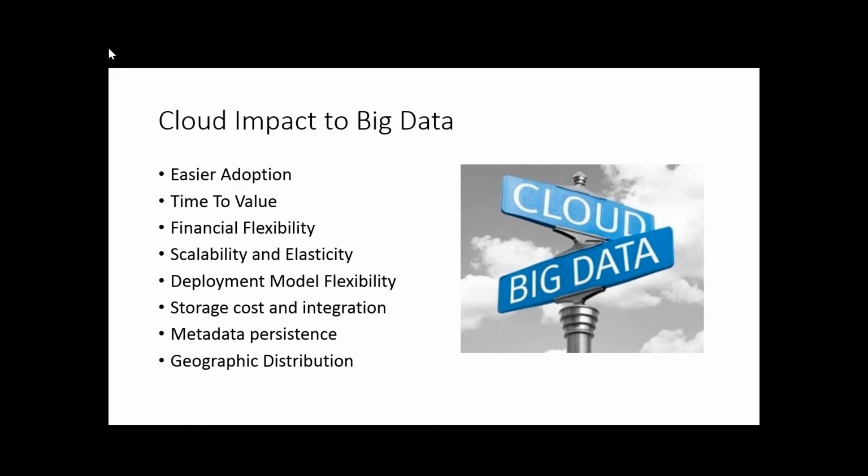The cloud's impact to big data, all these things on the sheet right here, you don't need me to read them to you, but easier adoption. I had a customer the other day that we were talking to, and they said, well, we're not really cloud ready, right? And I said, look, I think that's a bit of a misnomer. Every company is essentially cloud ready. If you have a credit card and you have a workload that you'd like to stop running in your data center all the time and stop paying for it, we can take that and move it up to the cloud. It's very easy to get going.